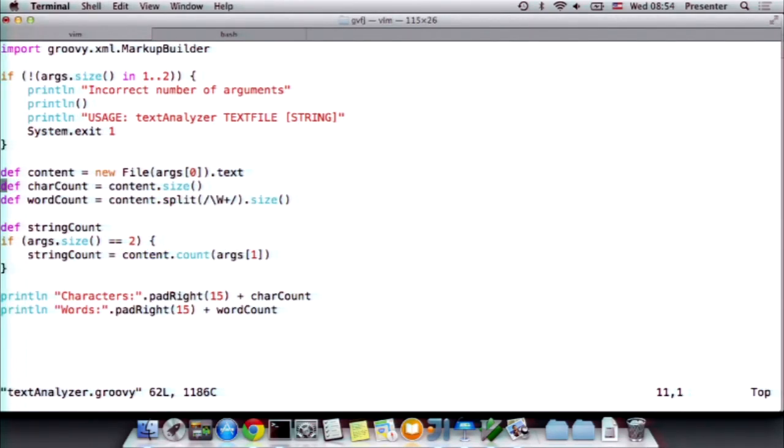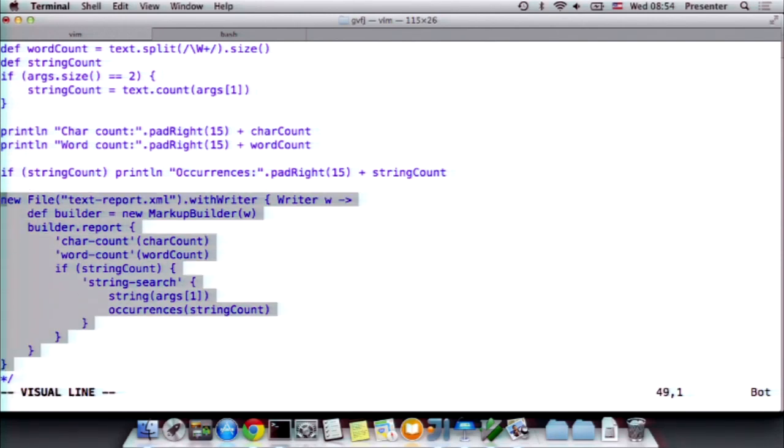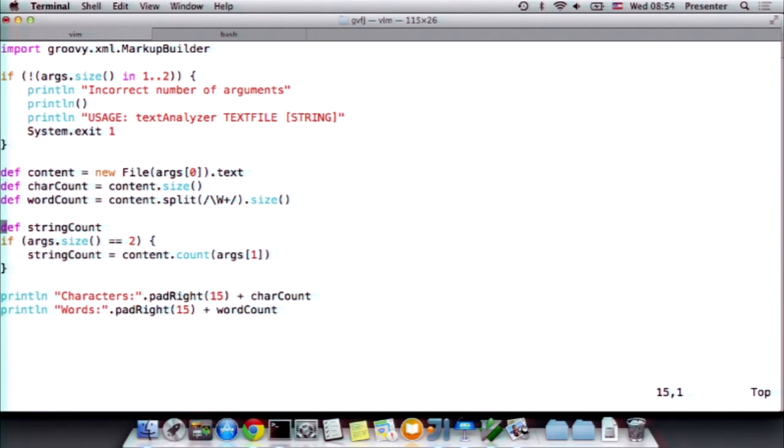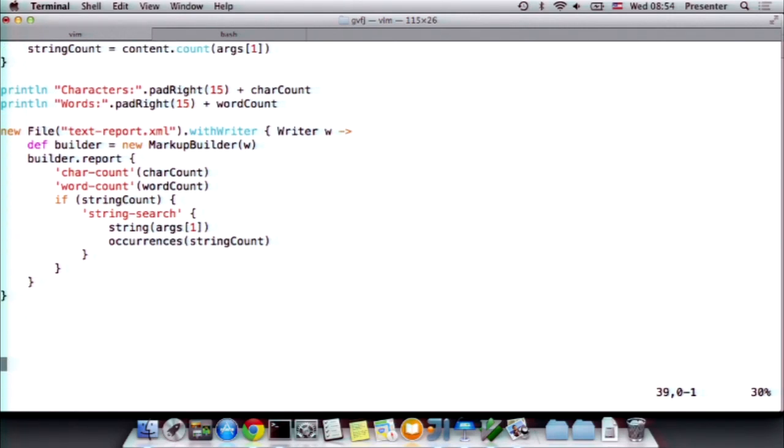Okay. Now, I'm actually going to copy this code. Let's say you want to generate some XML. You actually want to make this an XML-based report. Well, we don't have to pull in any extra libraries. We can create the file, use with writer. With writer is similar to the try with resources. It will automatically close the associated stream after you've completed that piece of work inside.